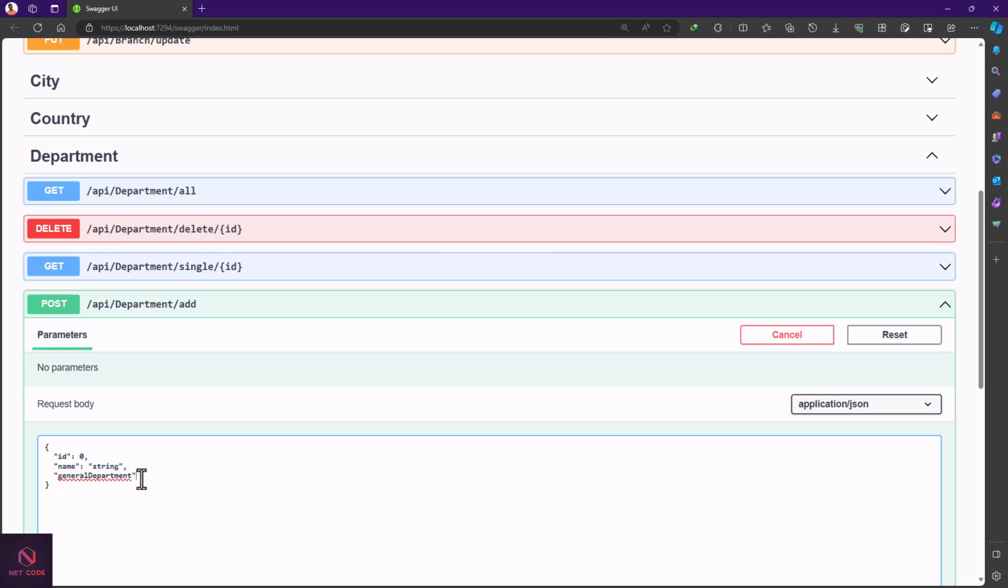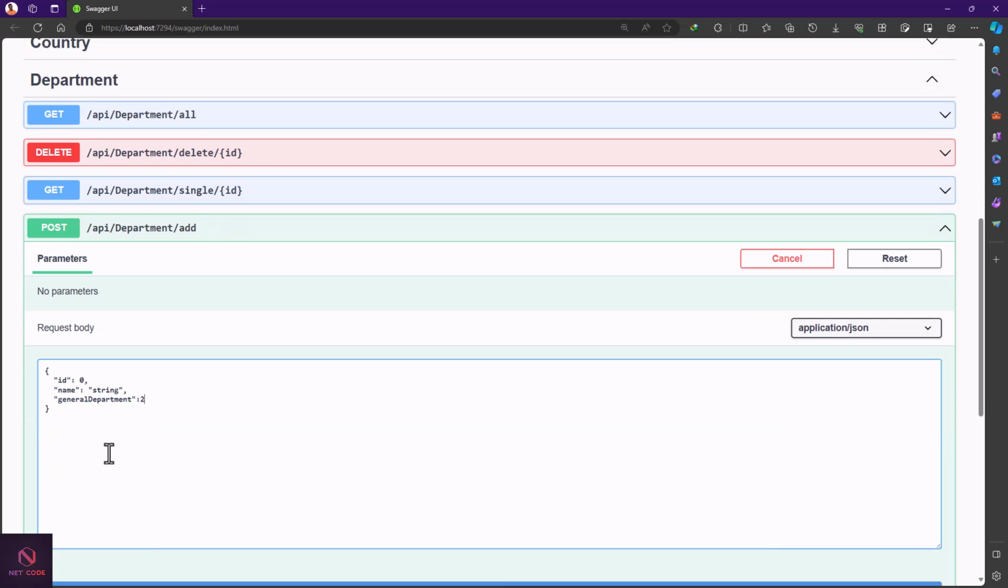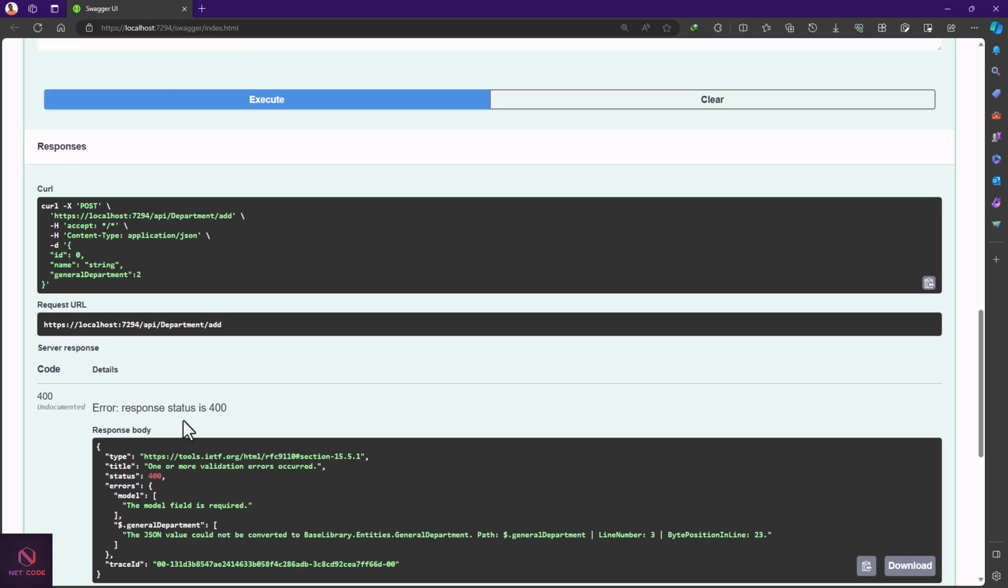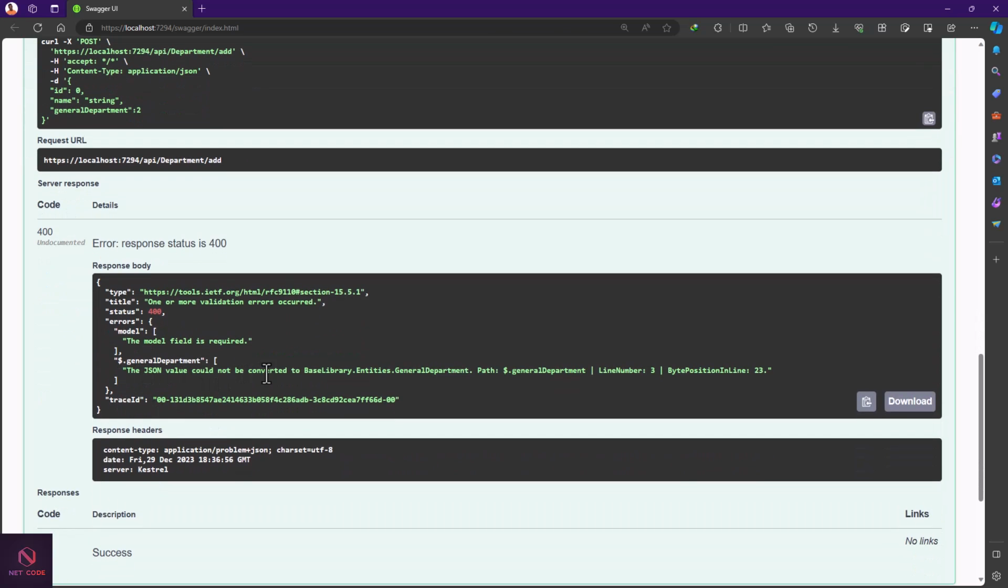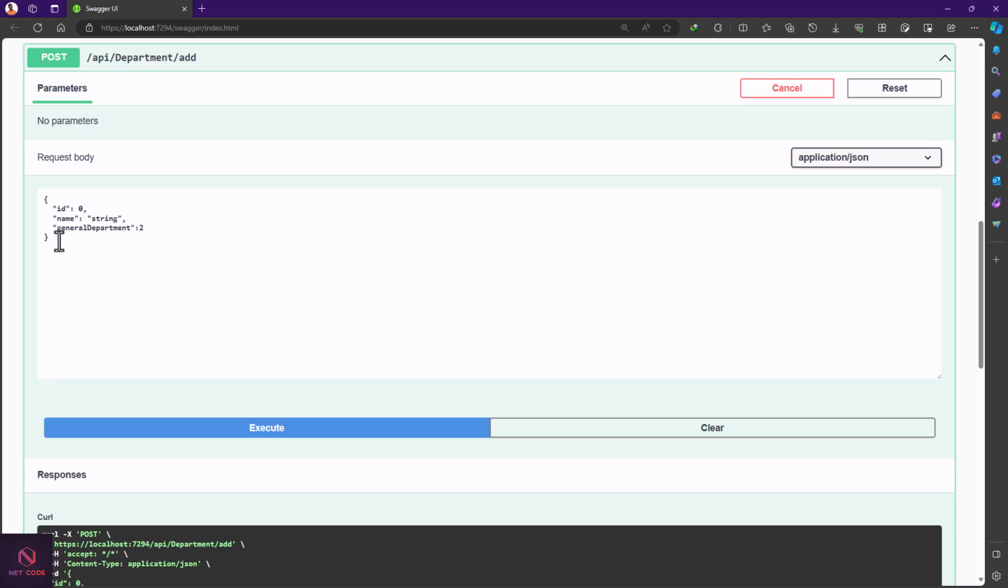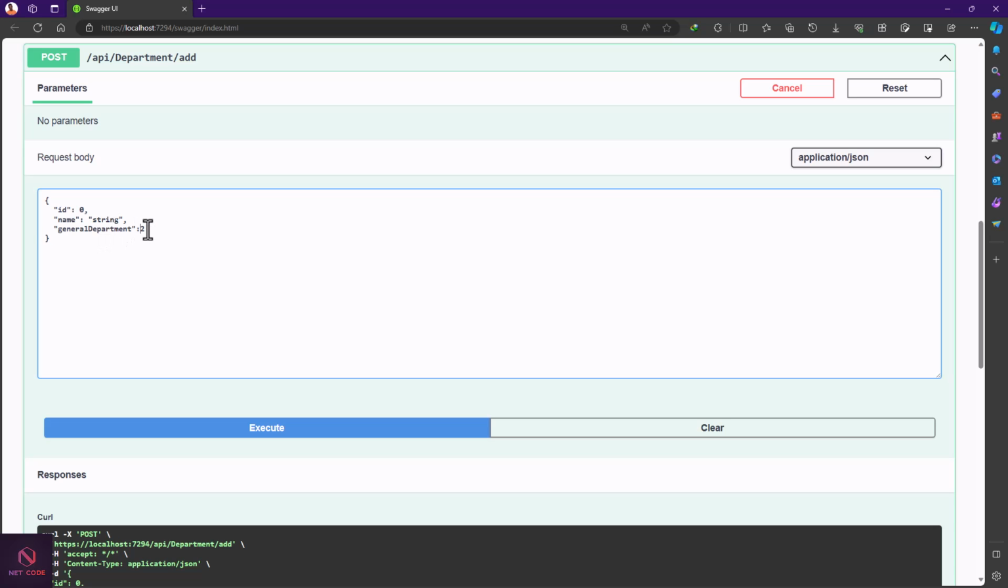Okay, so it is saying that the JSON value could not be converted to this. One or more validation errors occurred. The model field is required. The department, and let's see, name is a string and ID is this. The department is 2. I think this will work. What do you think? So this is an ID. Okay, so let's see. Execute this.